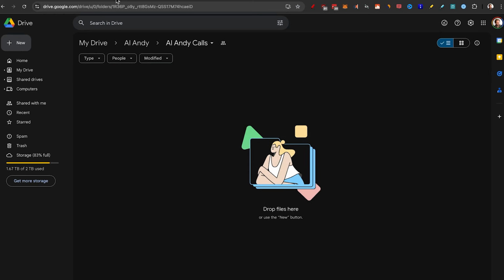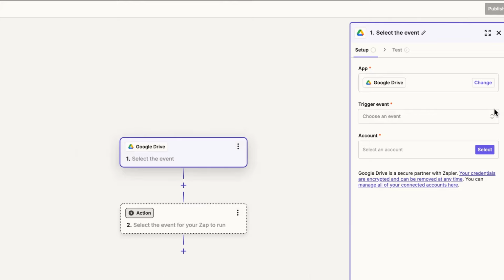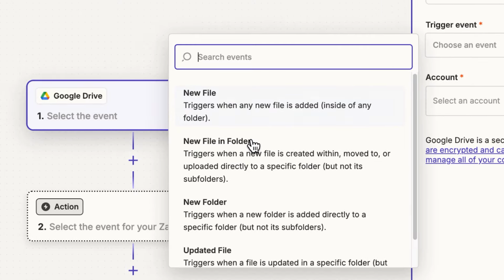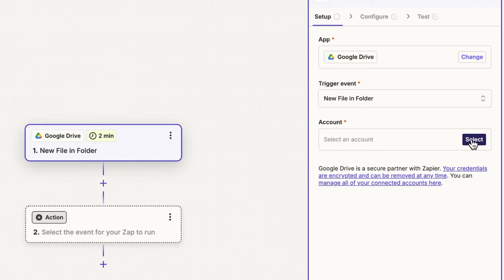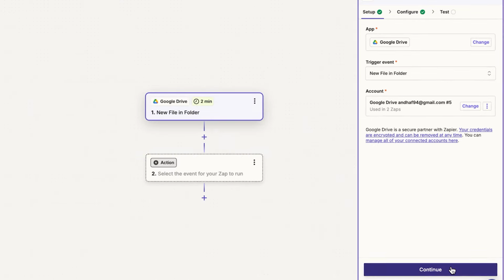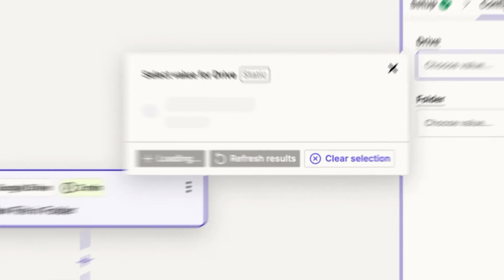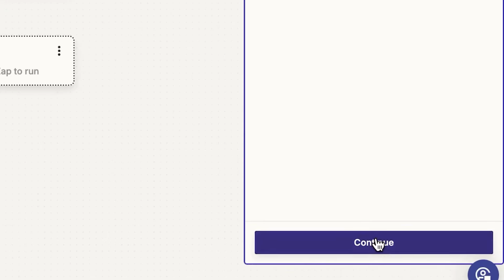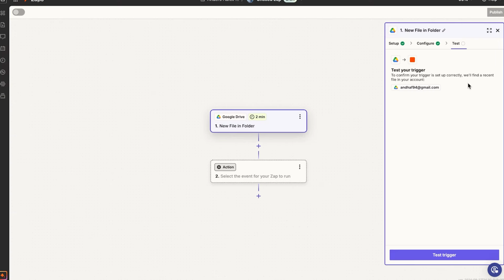Now let's head back to Zapier and go to the right side. As you can see, we'll do the trigger event. There is a new file in folder. Click on account and set it up, continue. Then in Drive, we'll select the Google Drive folder, AI Andy calls, continue. And now to test your trigger, what I recommend is you actually upload a file in there.